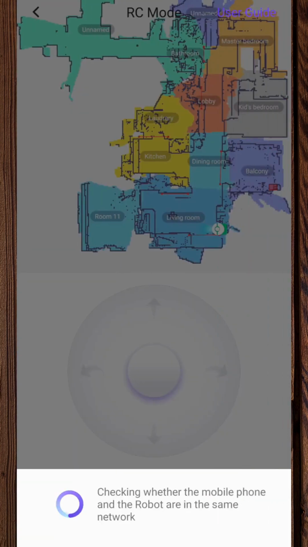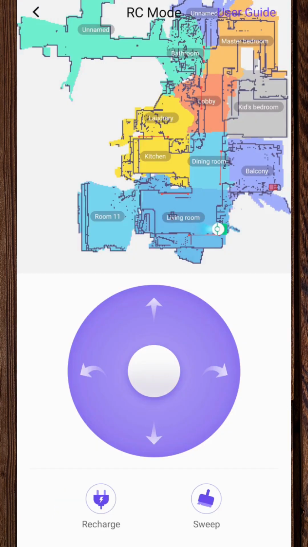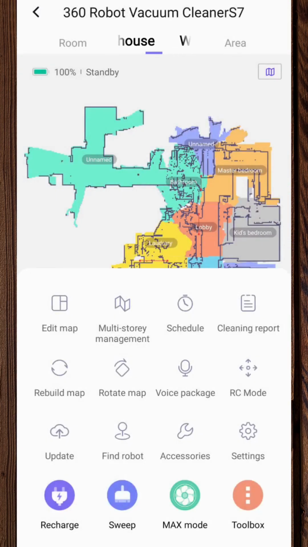The RC mode is when you can turn your robo manually. For example, I'm going to use the RC mode. If I click on the button over here and I go right or left or up and down, the robo is going to move exactly in that direction. It's like a toy. It could be used for any of your personalized use.